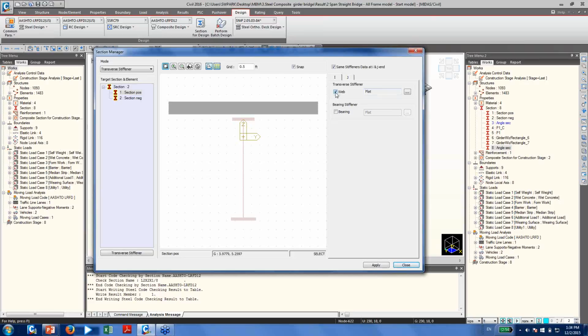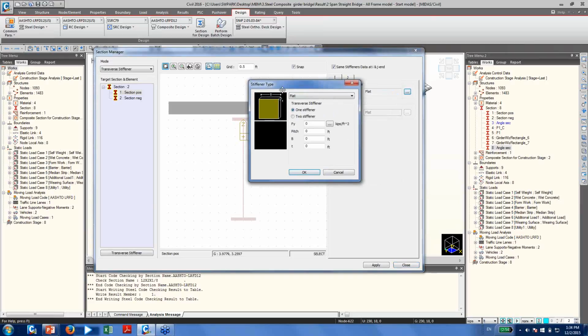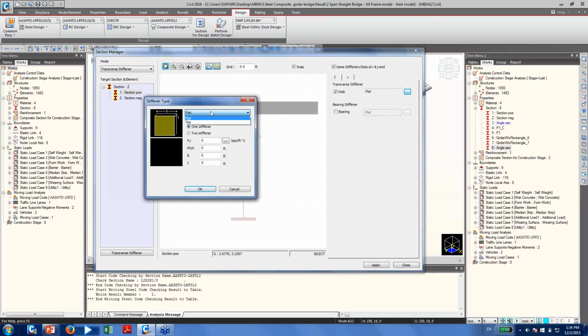And check on this web box, and click this dot box to define which transverse stiffener shape you are going to use. So here, if you want to use a flat, you can just tell the program I'm going to use a flat. And the transverse stiffener, as I mentioned before, you can define it as just one stiffener or two stiffeners. So if you want to make it two stiffeners, just check on this two stiffener option, and you can find the FY.